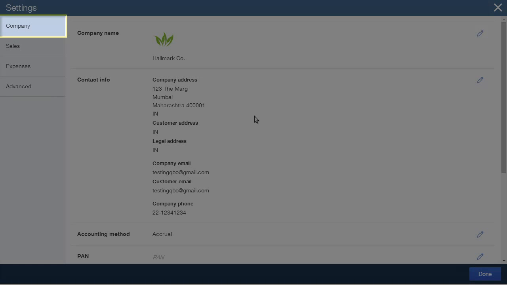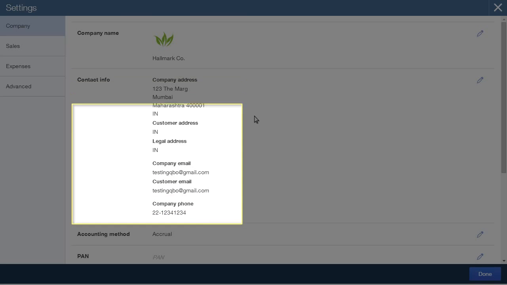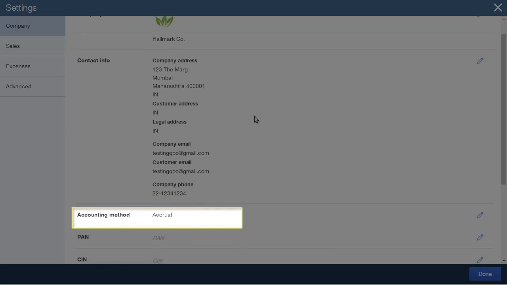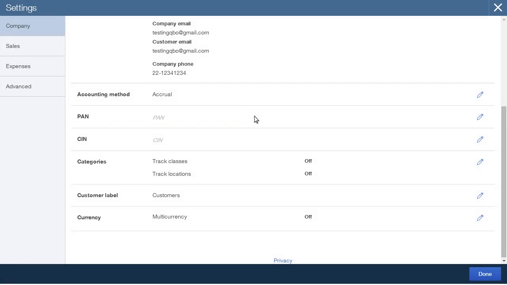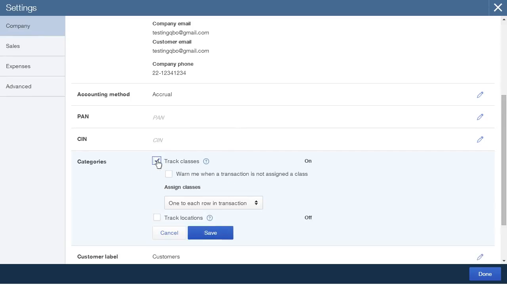In the Company tab, you can enter the name of your company, the business address, specify the accounting method, and enter a PAN for your business. If your company sells multiple products and services, these can be configured as classes by clicking the Track Classes checkbox.